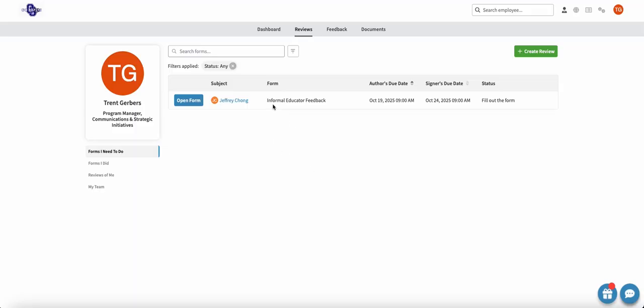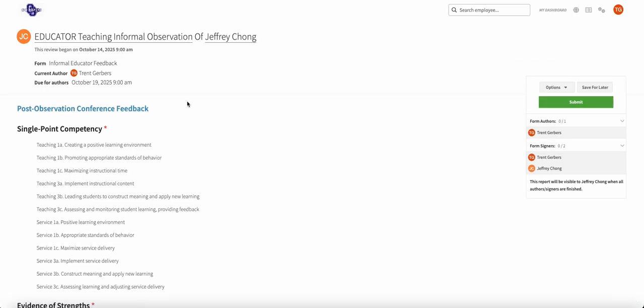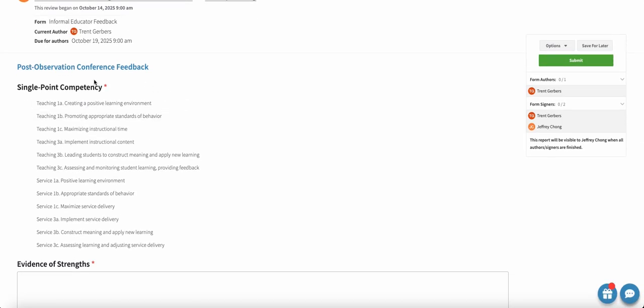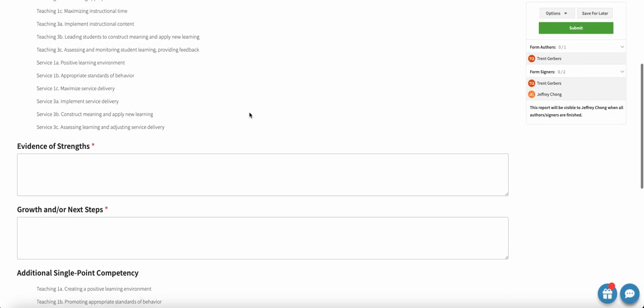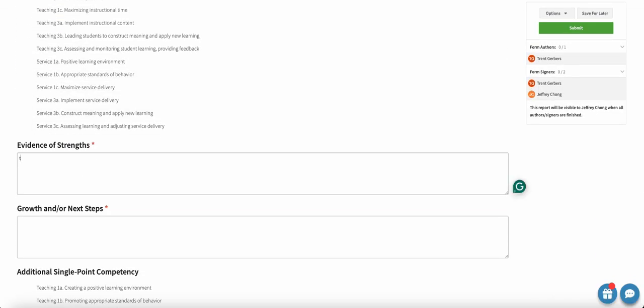So we filled out the actual observation form under domain 1A. Now we need to provide the employee who we observed with feedback. So we open up this form, and we select the single point competency that we observed. Again, it was the teaching 1A. We'll put in the information that we need.